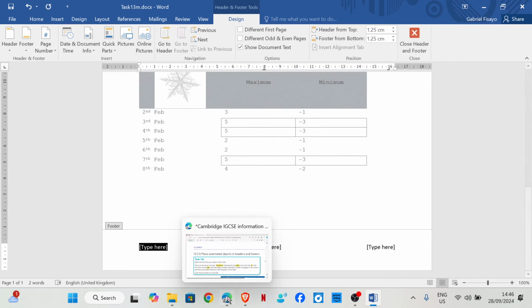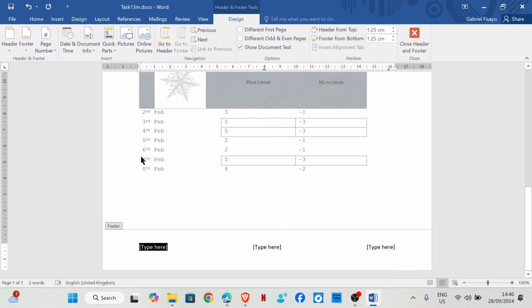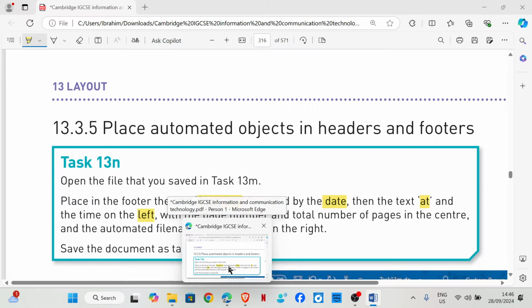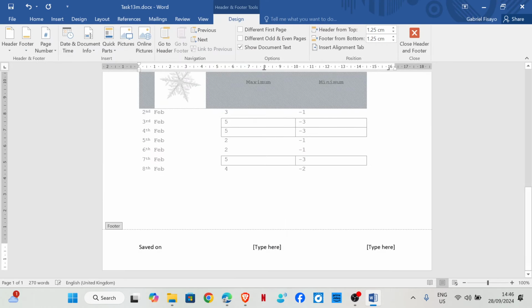So on the left side, we want to have saved on, then followed by the date. Okay, I'm going to put a space. This one will insert both date and time. If you need to insert date and time at the same time, you can use this, but if not, you can use document info field.